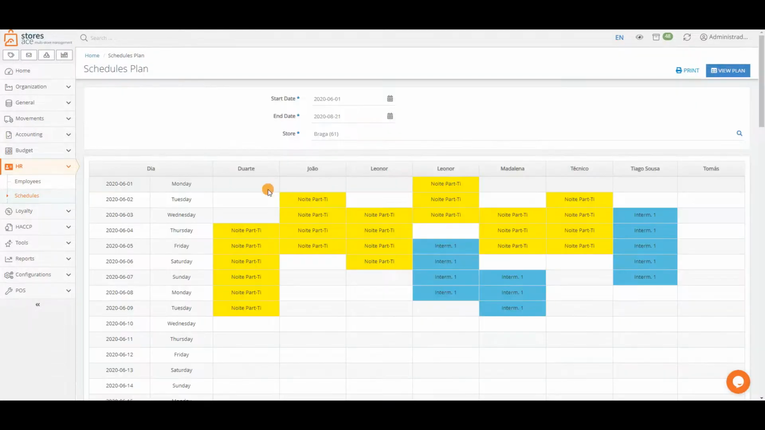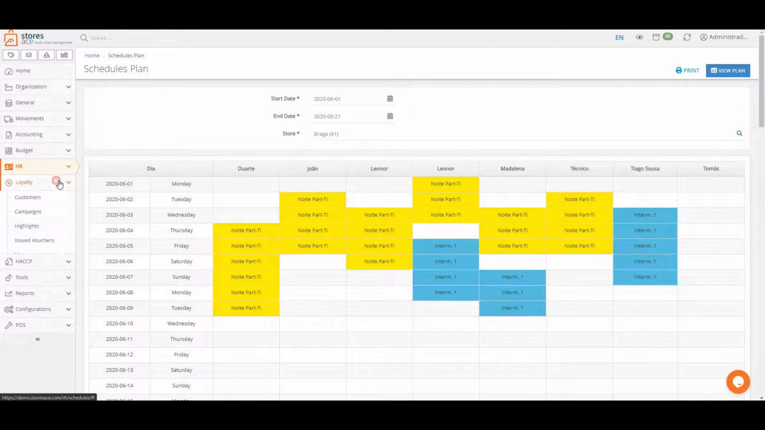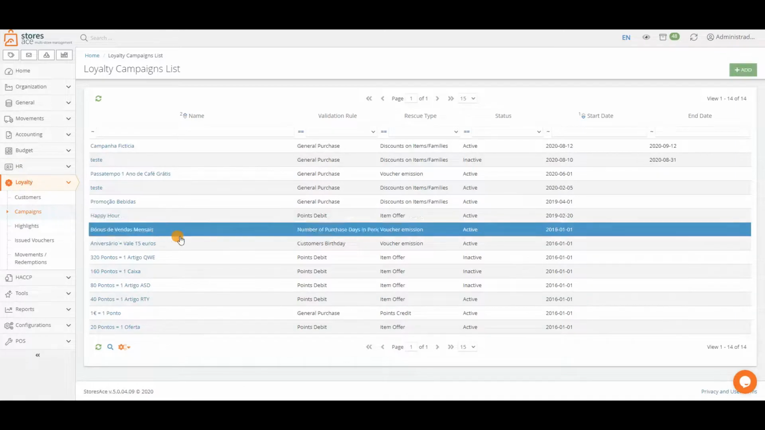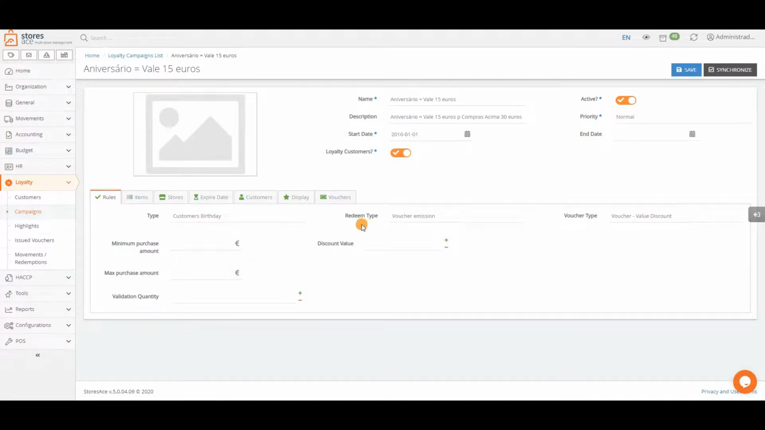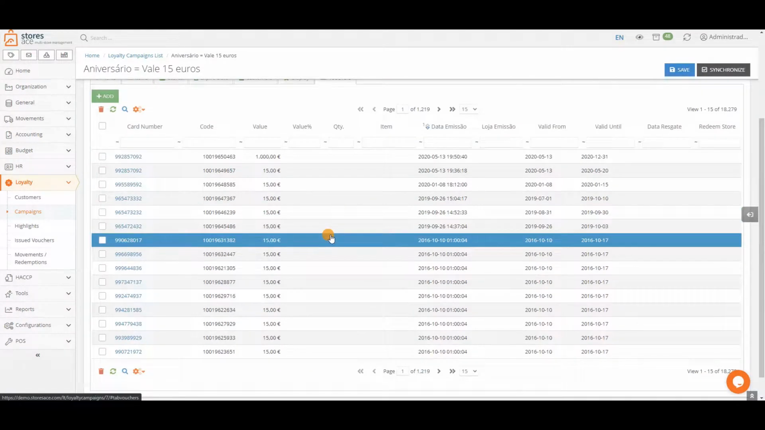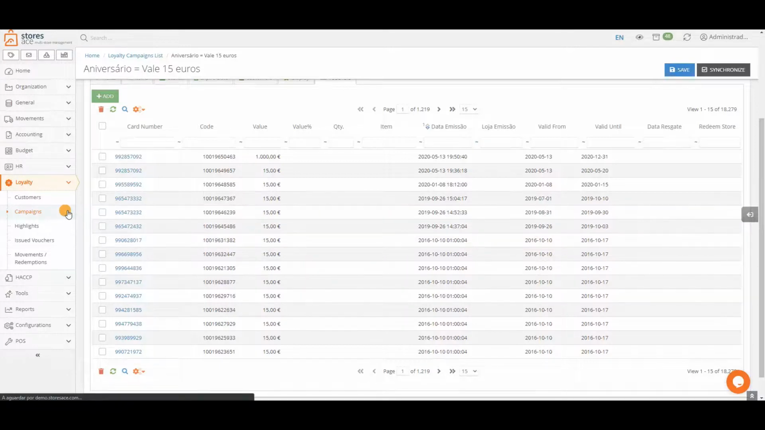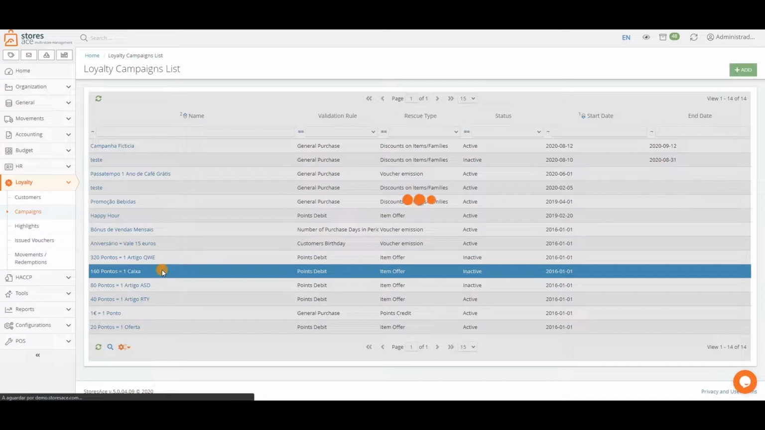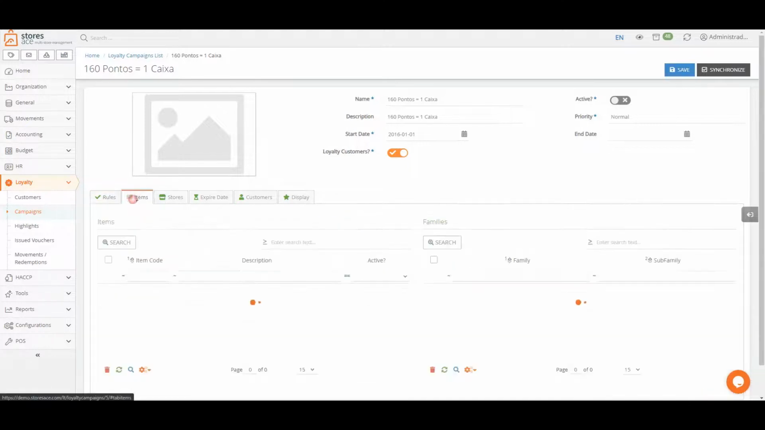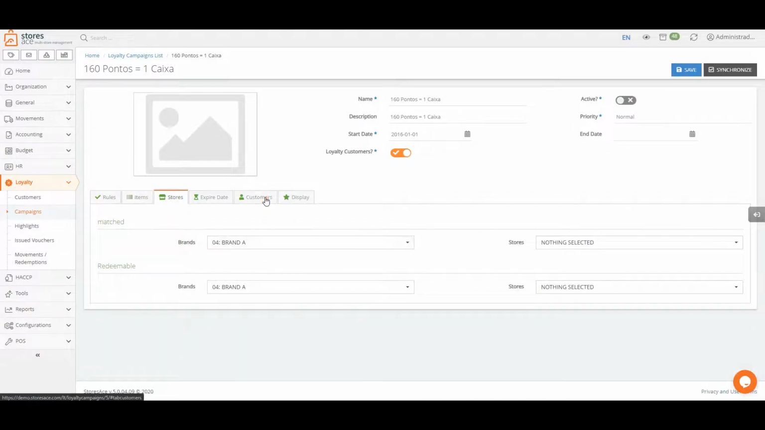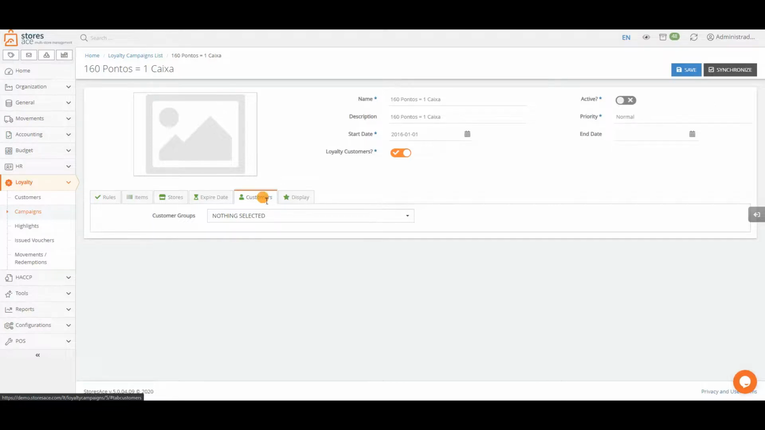The loyalty option allows you to create campaigns or vouchers that are completely integrated with the items. For example, a birthday campaign allows you to issue a voucher. In the campaign, we can even view the vouchers issued per customer. But a campaign that goes like 160 points equals $1 allows you to discount 160 points to pay for a specific item. In all campaigns, we can define which items, stores, or customers have access to earn points or redeem them, or to have access to discounts or offers.